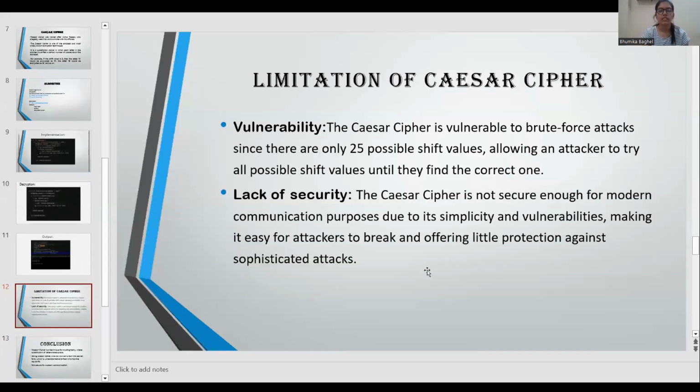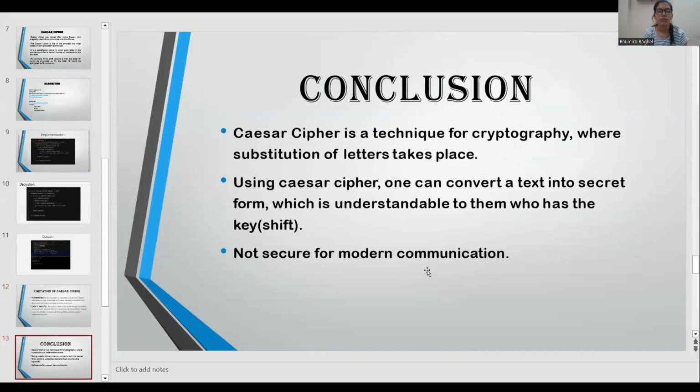Next, there are some limitations of Caesar Cipher, as it is vulnerable to brute force attacks. As there are only 25 possible shift key values, attackers might use hit and trial methods with each shift key value until they find the correct one. There is also a lack of security due to its simplicity, and it is not secure for modern era communication. Moving on to the next slide.